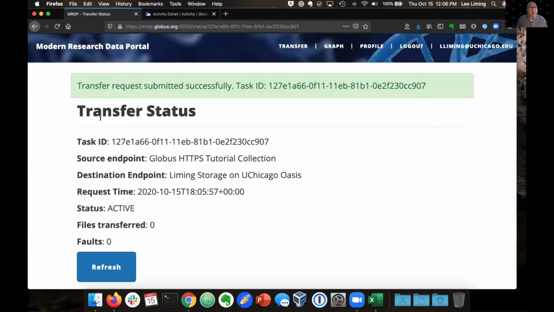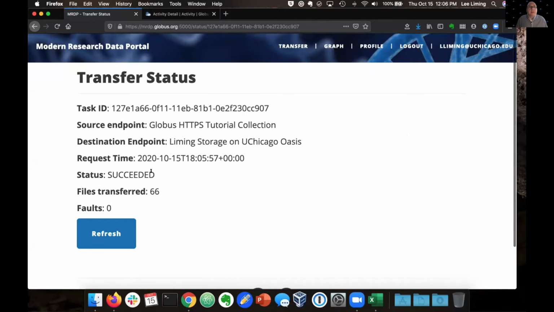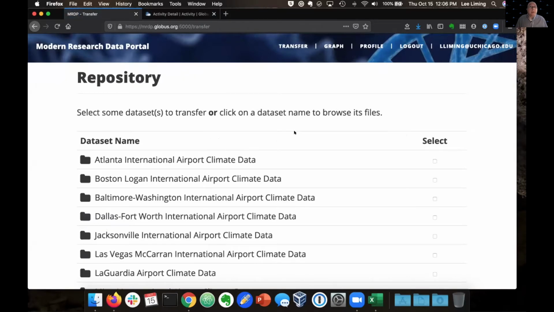And so if I were to refresh this now in the Modern Research Data Portal, it'll tell me that it succeeded. Okay. 66 files were transferred. Here's where it was from and to and all that. So basically that's a website that uses Globus. And you saw a little bit of Globus when I picked the endpoint that I want to transfer to, but otherwise it was all pretty much handled in the portal. So that's the app. That's kind of what we're aiming for.